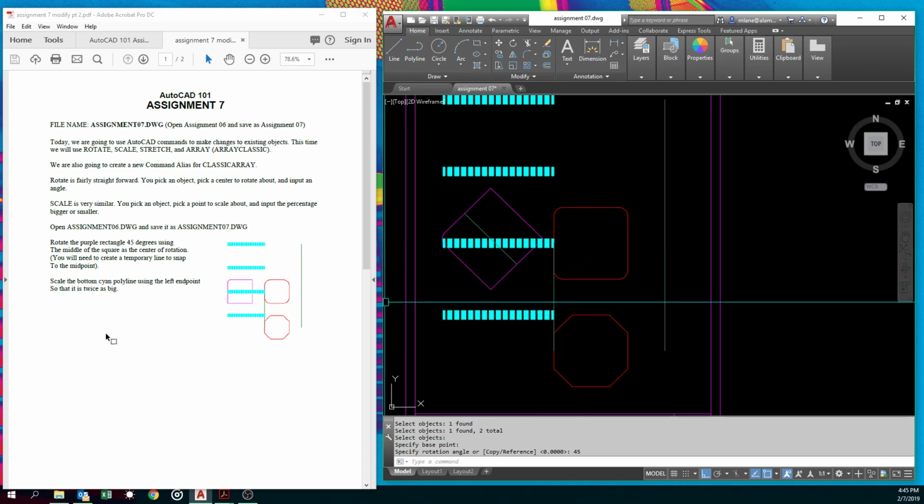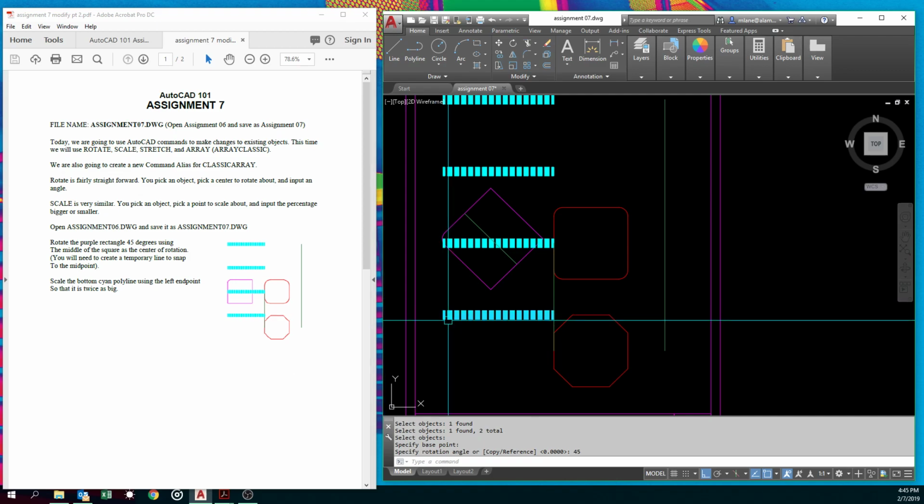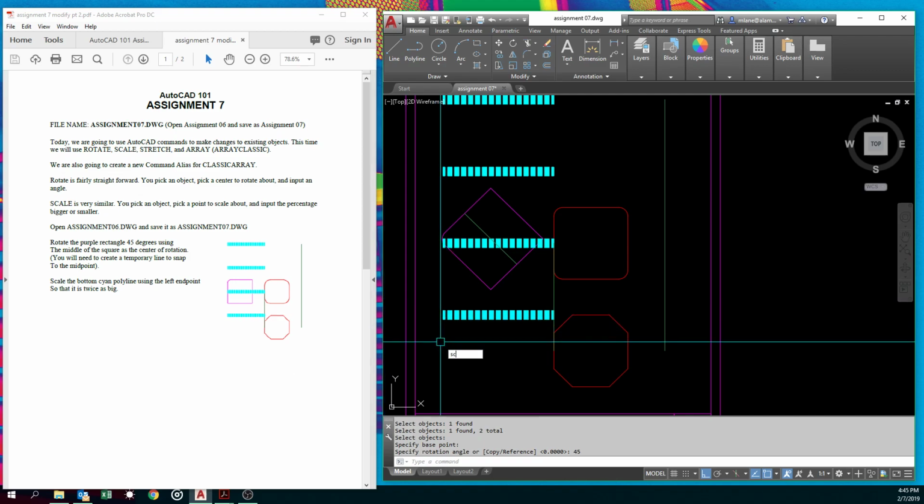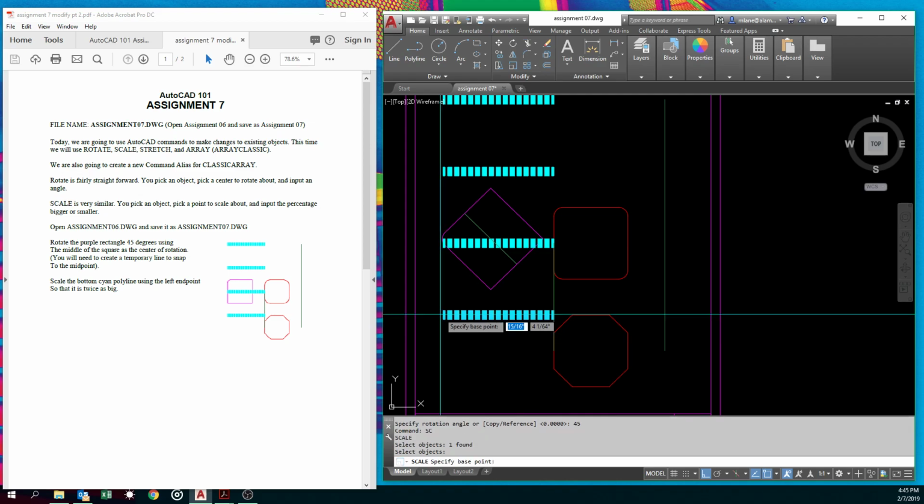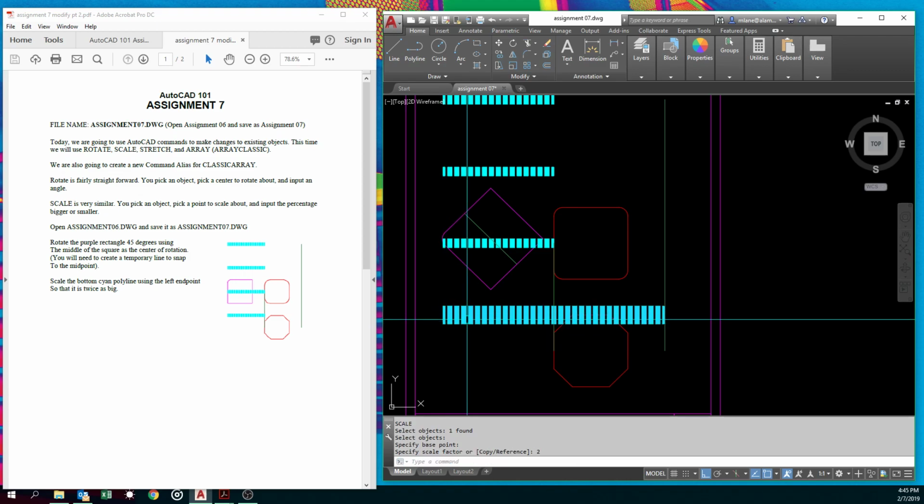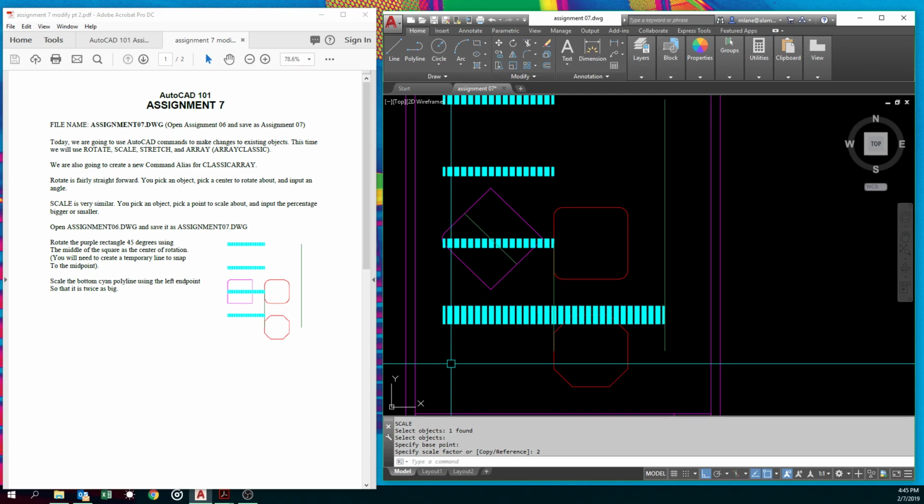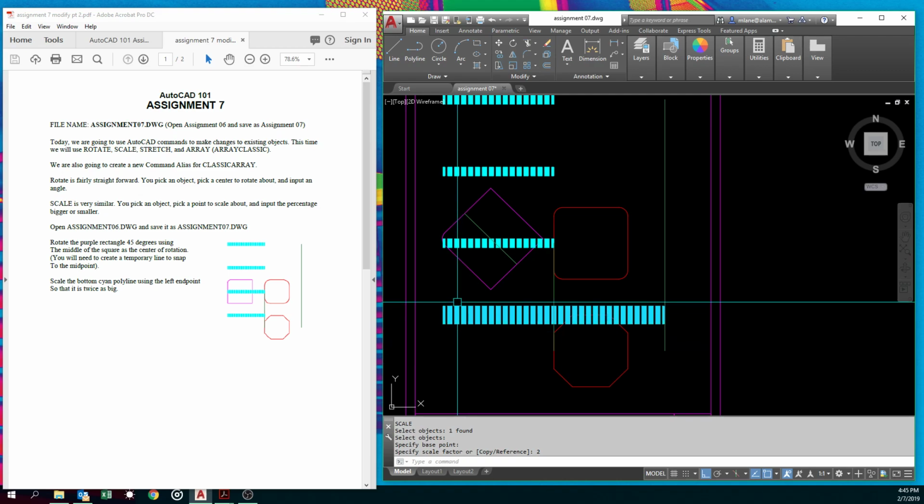Scale. With the scale, we're going to take this bottom polyline here, and we're going to scale it up twice as big. Scale. You notice SC is a shortcut. You'll notice there's kind of a trend happening here. And we'll pick on that. It's going to ask us what the scale factor is, and 2. Now you'll notice it also scaled up the thickness, or the width, of the polyline. That's not something you wanted.